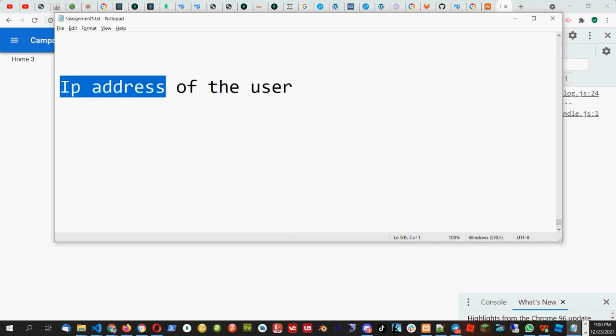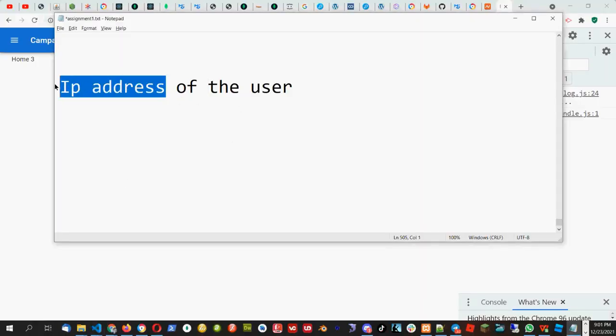Okay, so to get the IP address in Node.js, there is no straightforward way. It's not a straight way, so you need to find different ways. There are different ways to get the IP address of the user in the Node.js server. But if it is PHP, I just showed you, it is very easy to get that one.